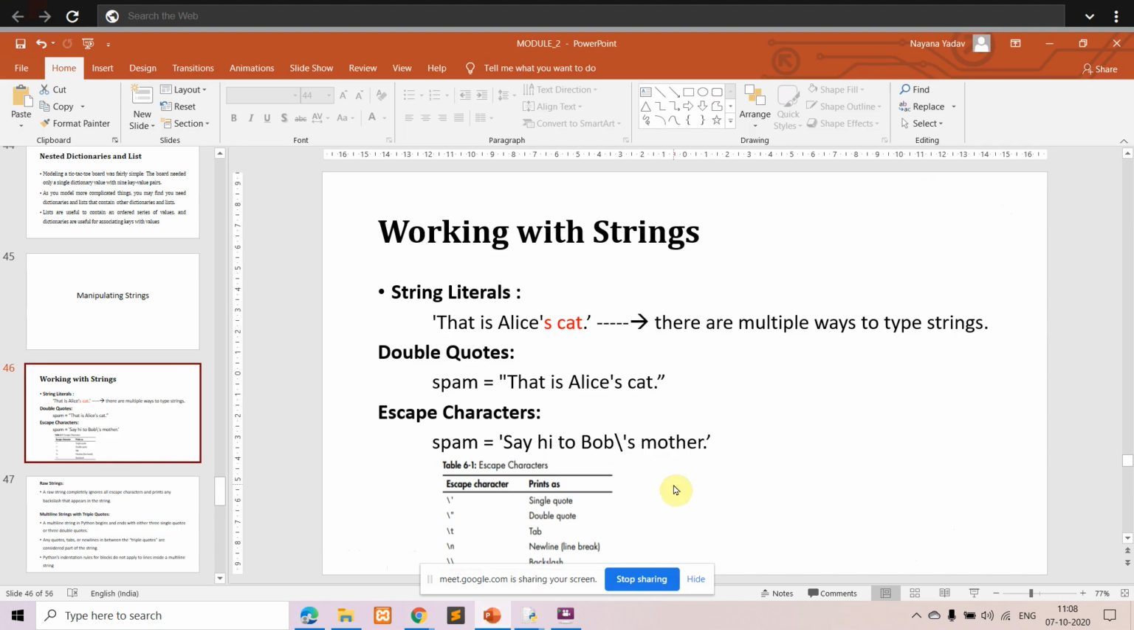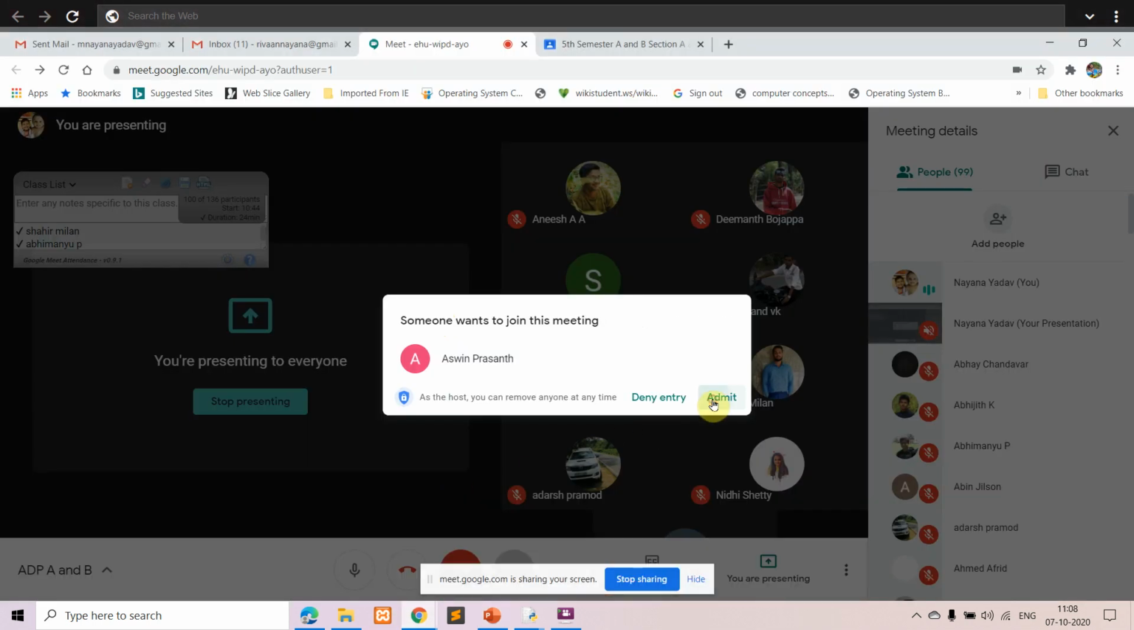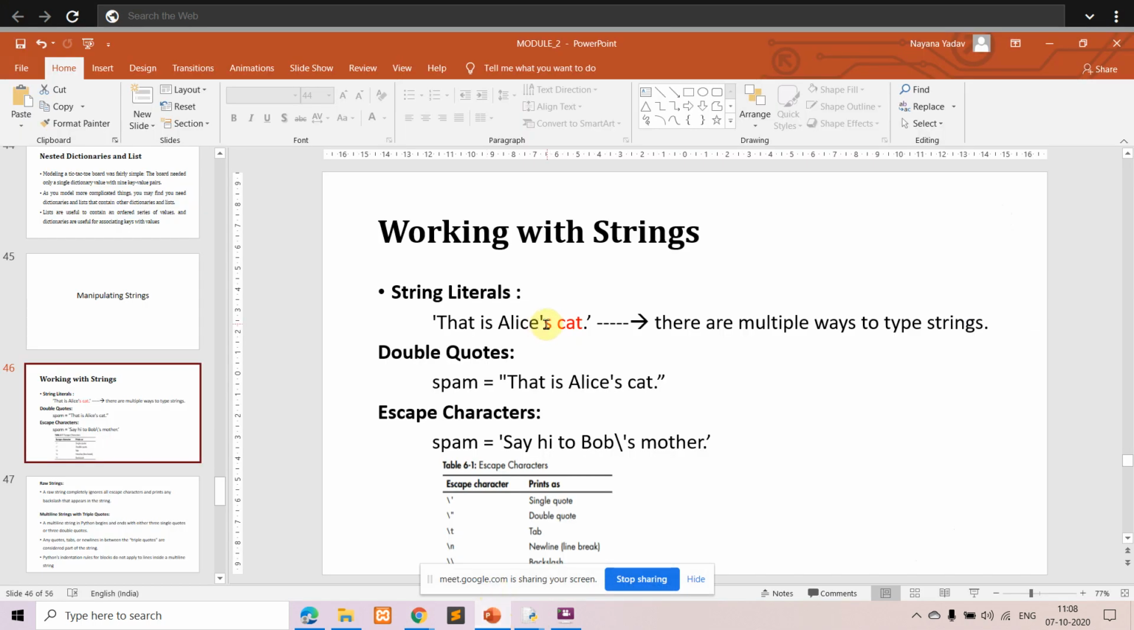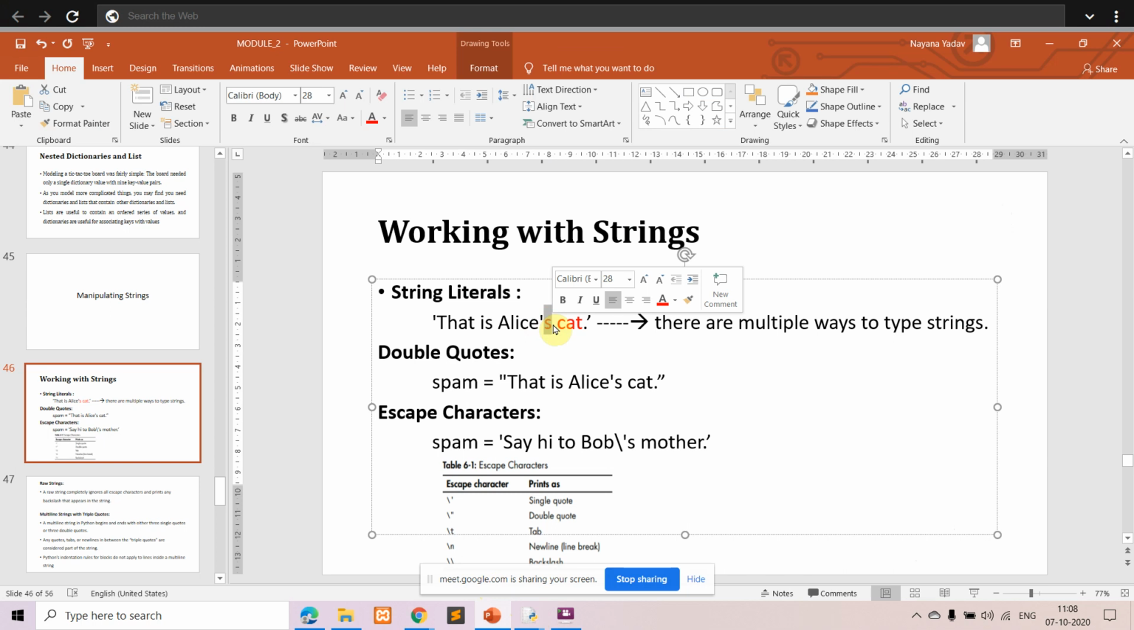In the previous sessions, we had seen how you can represent a string in Python. Strings can be written within single quotes. But now, if you want an apostrophe s, look here: within the single quote you have written Alice, and after Alice there is an apostrophe s, which is again a single quote, and after that you have written cat.